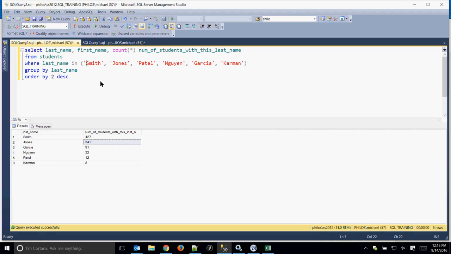So if I run this, does anyone see anything wrong with this query? I just want to give someone the opportunity to tell me what's wrong. Is it not knowing whether to count the last name or the first name? That's actually, yes. Basically, yeah, that's right.